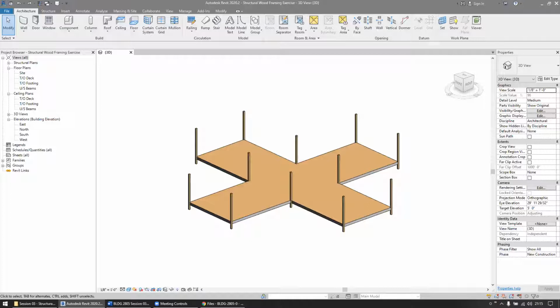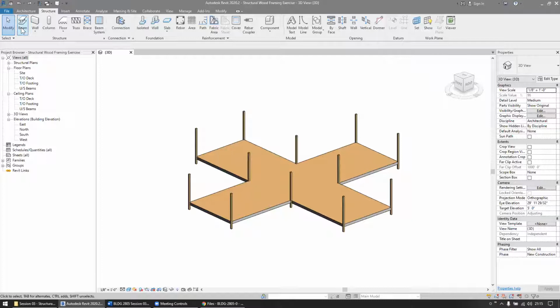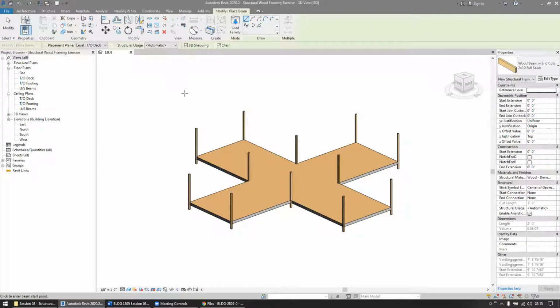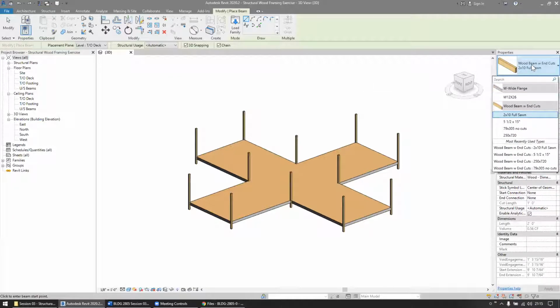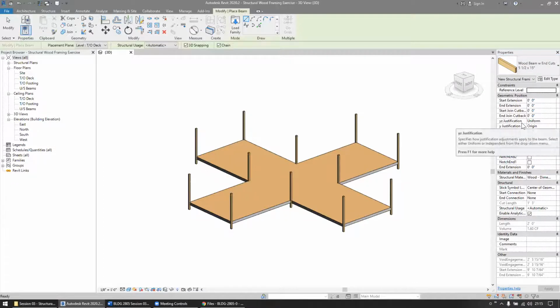And so I'm going to walk through this exercise with you folks right now, starting with number 1. Okay, so on the structure tab here, we're going to use the beam tool. And so it says use the beam tool and choose the 5.5 by 15 inch wood beam. There it is there. So it's 5.5 by 15 wood beam from the type selector. On the options bar, choose 3D snapping, which it is.